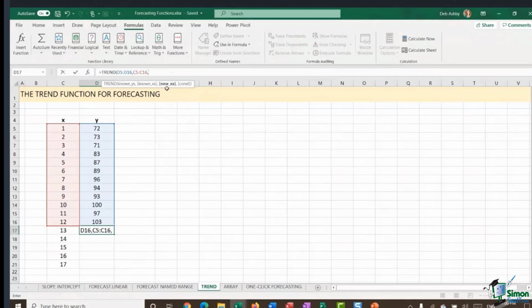Now it's asking for the new x's. So this is what we haven't filled out yet. So it's going to be C17 to C21, comma. Now we have to add a true or a false argument on the end. And in this particular scenario, we're going to select true, because true means it's going to calculate as an intercept. And if you remember in that first example, the intercept is what we need in order to work out that forecast linear model. So we're going to add true on the end just here.